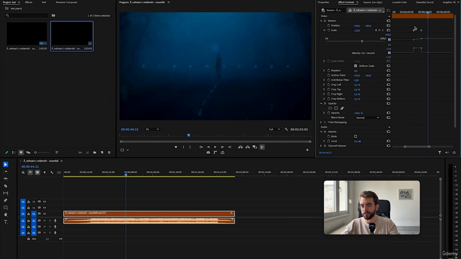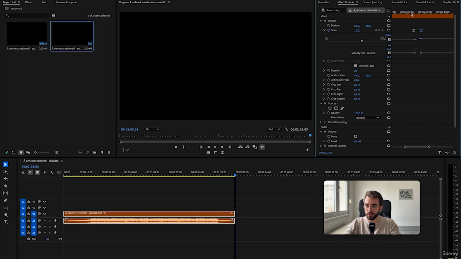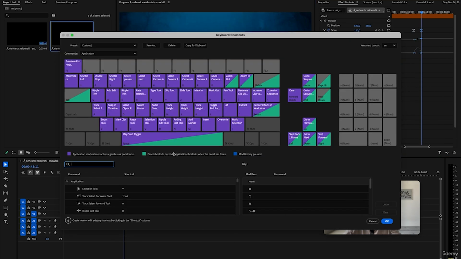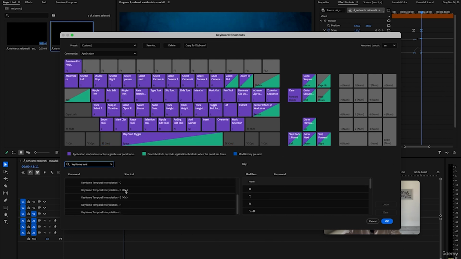This one looks weird. It's not easing in or easing out. So I can just select this keyframe, I can select this keyframe, ease in, ease out. And the shortcut I have for this is Command 3. So keyframe, temporal interpolation, ease out. This is for 3. And then for 4, the same thing, but ease in. Then I just press Command 3 and Command 4. And the way you search for these is you just type keyframe, temporal, yes, this is the one.